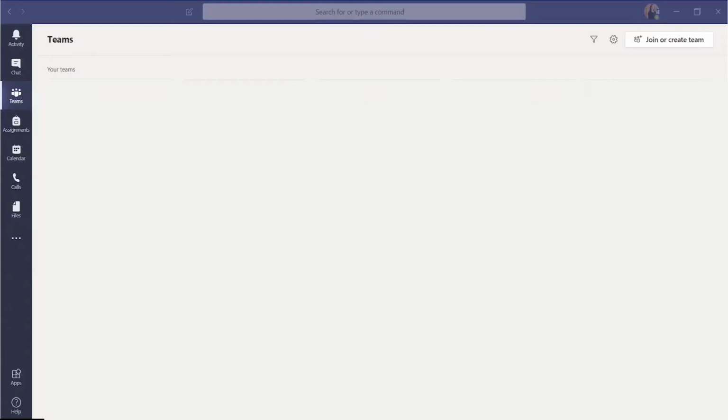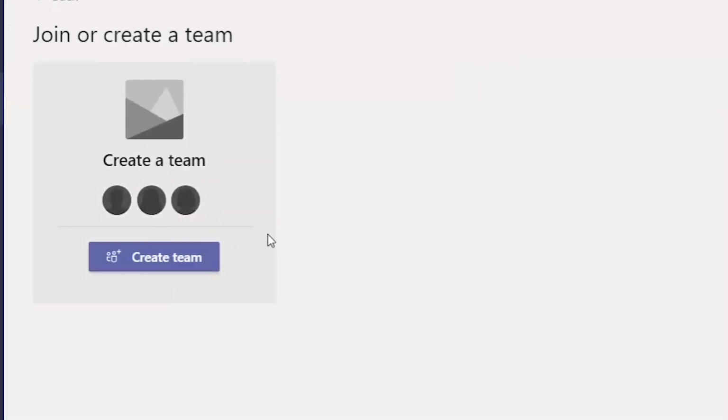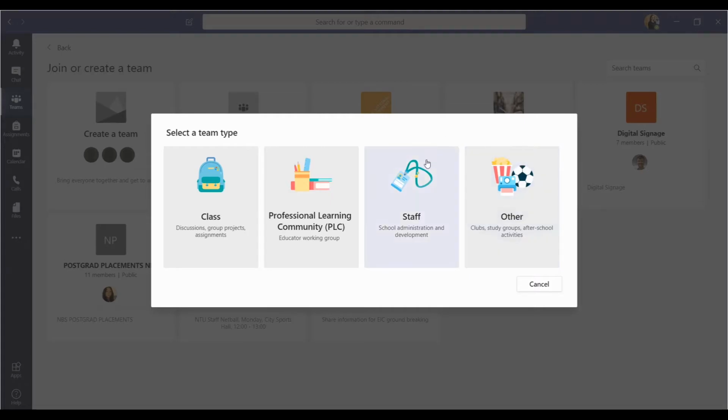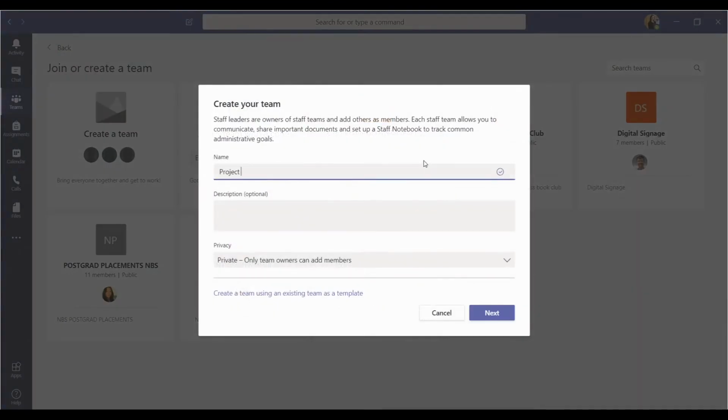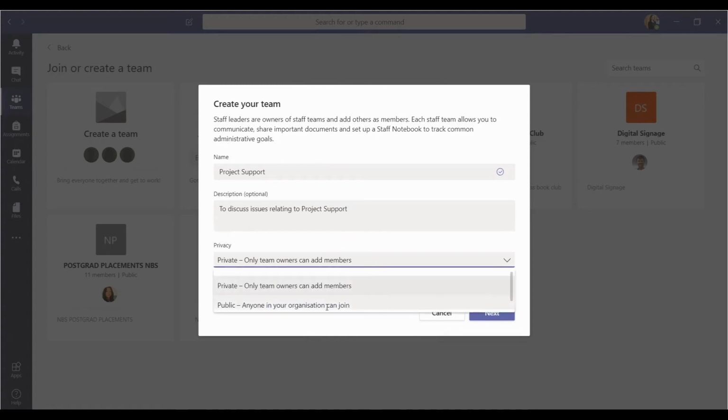So how do you get started? To create a team, go to Teams and select Join or Create. Select Create a Team. For most uses, you would choose the option Staff or Other. Add the name of your team. You can also add a description of what your team's group will be focused on. You can choose to either make the team private or public.